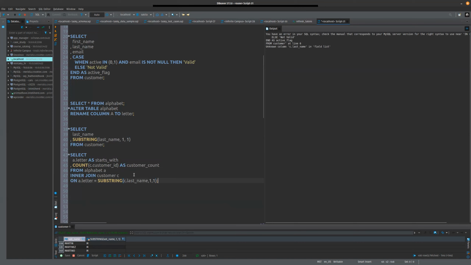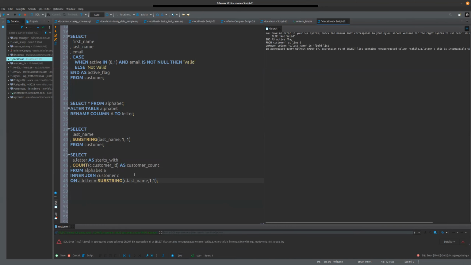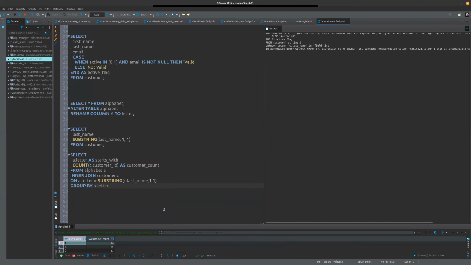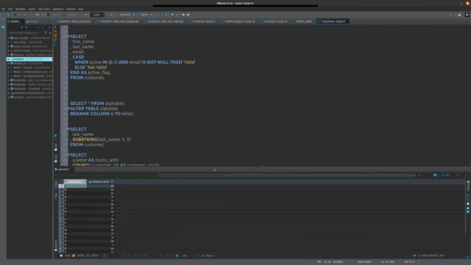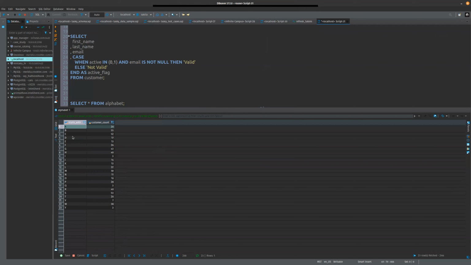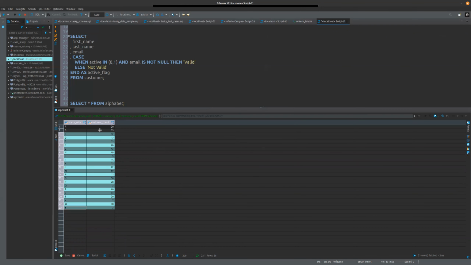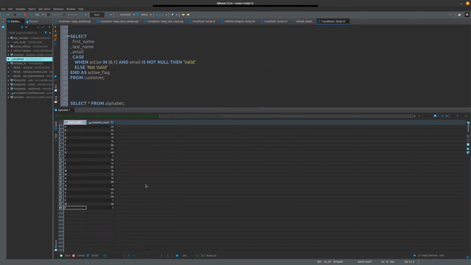So if we do this and run this, we need our group by. Group by A dot letter. There we go. So now we have our results and we can see our numbers here. Now we did an inner join, so we only have 23 records. So this is what they talk about when they say you need to use an outer join, because we have some letters of the alphabet like Z. No one's last name starts with a Z. I can see that from right here. And so it's being excluded. It's not being returned in the result set.